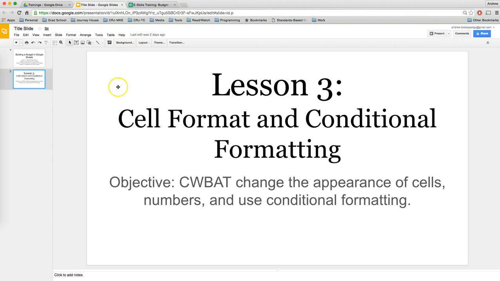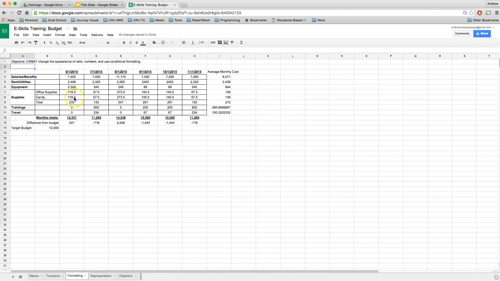So that's going to look like this. The objective is that colleagues will be able to change the appearance of cells and numbers, and use conditional formatting. So let's look at the budget that we're slowly building out. In previous lessons, we took a basic listing of amounts in categories. We created subcategories. We formatted the cells. We centered them. We extended the numbers using the fill feature, which takes a pattern that's established and extends it.